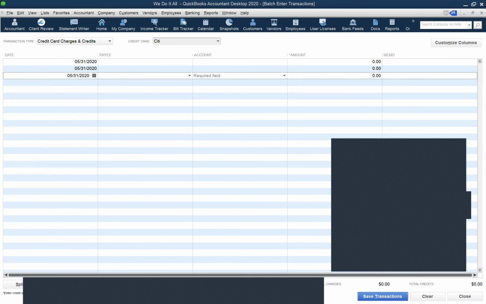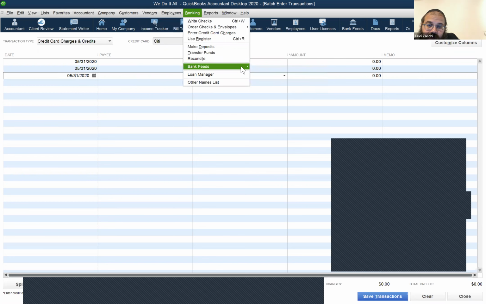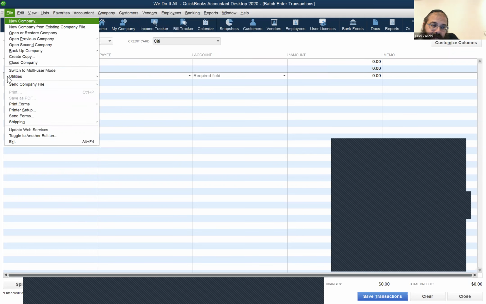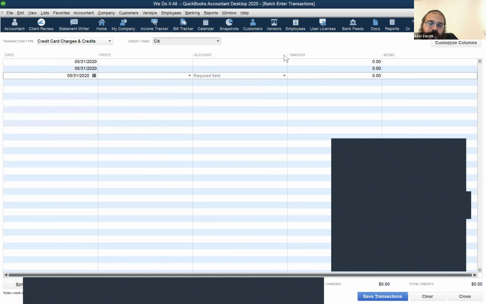Once you have the file on your computer, then you're importing it. You download it to your computer, go into banking, bank feeds, import Web Connect file. Or alternatively, if you want to go the long way, I don't know why you would, you go to file, utilities, import, and then a Web Connect file. It's going to import the QBO files. There's also an option to show bank memos. You're going to have the dates already pre-entered. The date of the transaction is there, and the dollar amount of the transaction is there. The only thing you have to put in is the payee and the account. So most of the work is done for you.